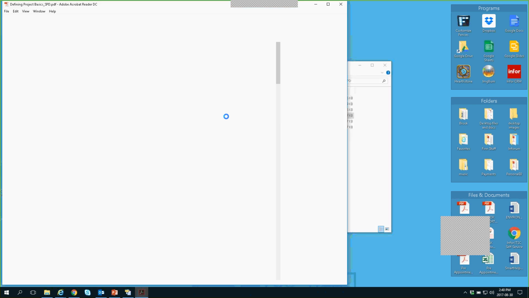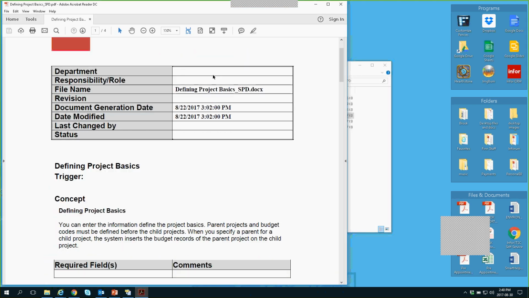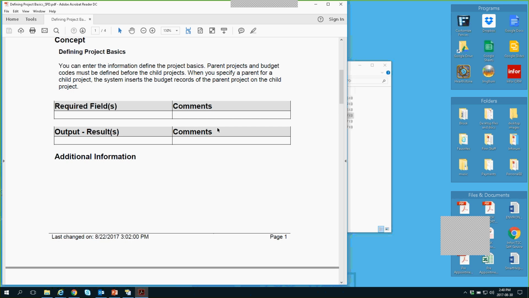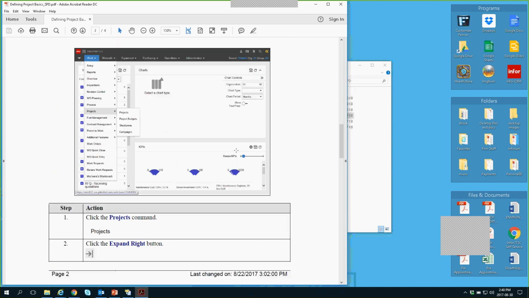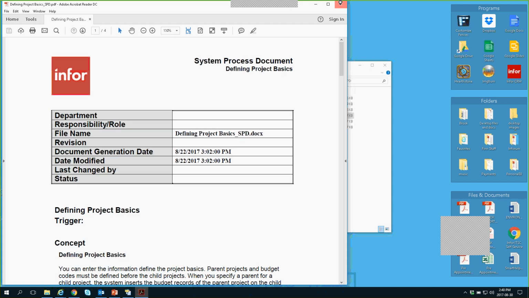So, system process document really quickly. You can see here again, it's specially formatted. You have fields here for the user to fill out, required fields, comments, output. So there's just additional fields in the system process document for somebody to consider.